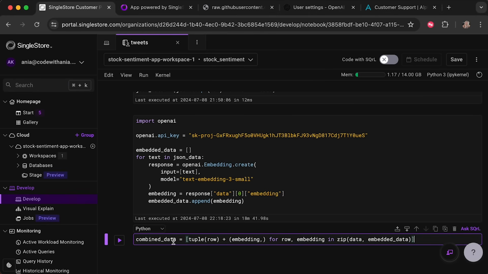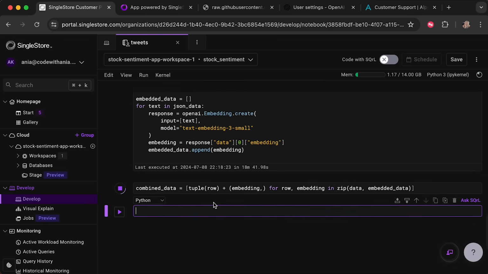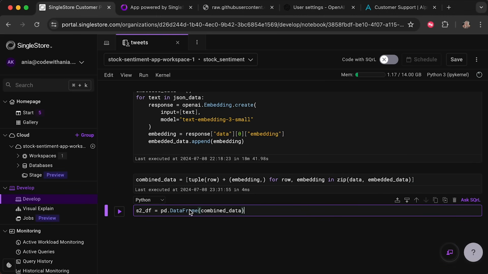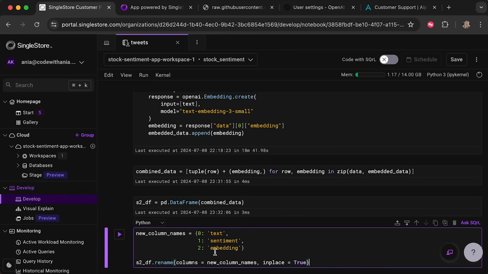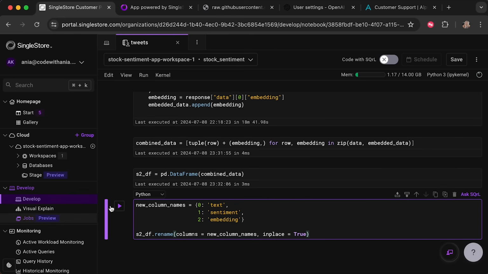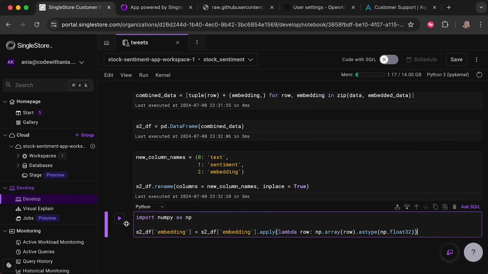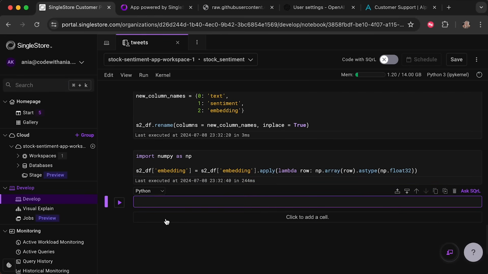Combine data. We're going to get the row and put in the embedding into it. So just go ahead and run that code. We're going to get pandas data frame method and pass through the combined data and save it as S2DF in order to essentially rename some columns and put in the embedding. And for that, I'm just going to use this code. So here are our new column names: text, sentiment, and embedding. So let's rename them just like that. Format it a little bit more using that code. Sorry, I'm rushing through this now.